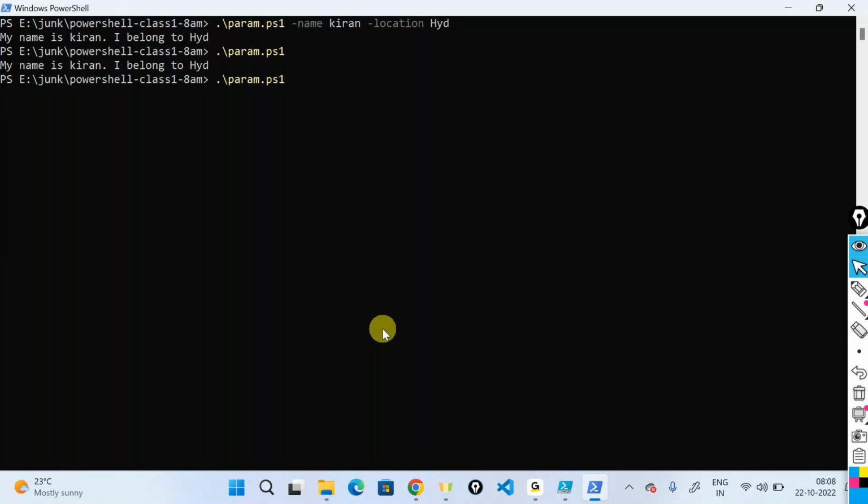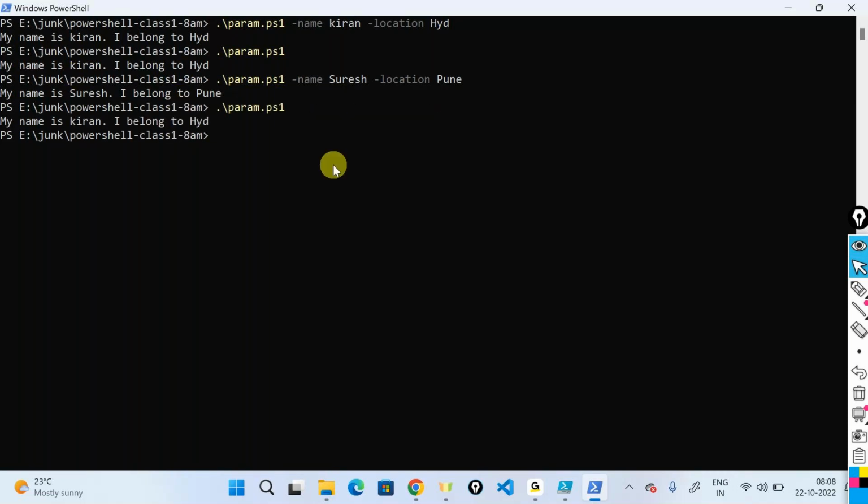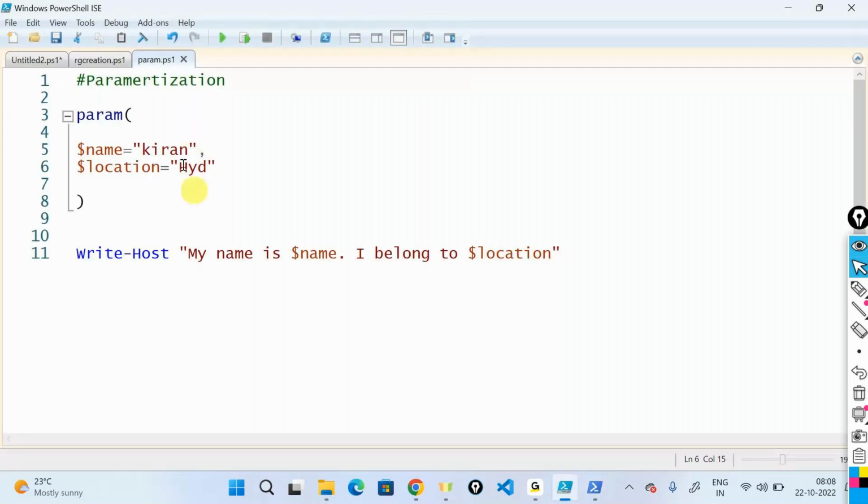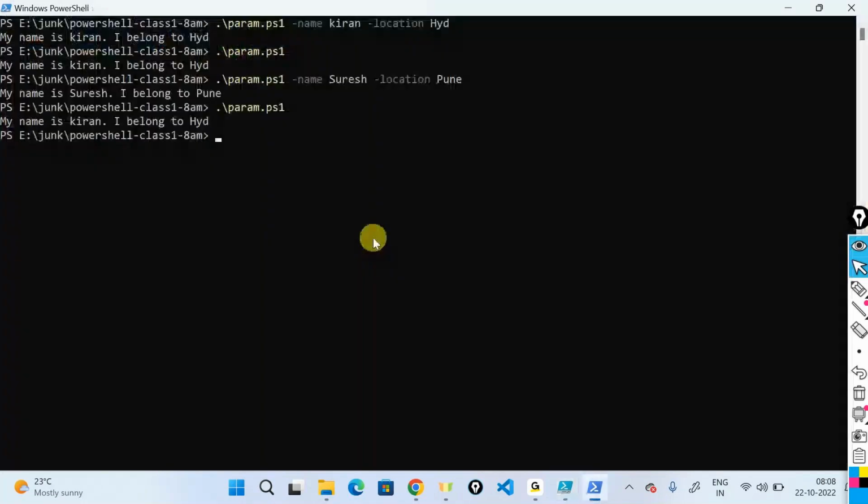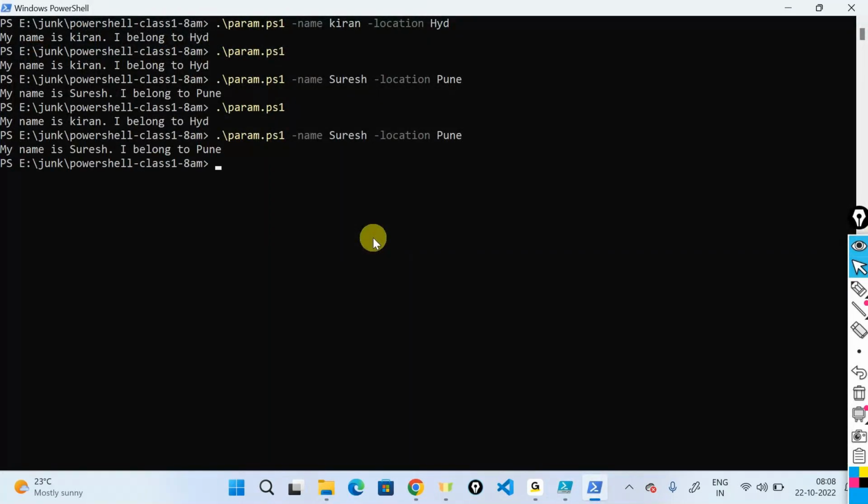But if you go ahead and pass something here, Pune and Suresh, it's going to override the existing value. So you can give a default value in your script and override it again using, let's say, your terminal. Earlier, when I just did one simple execution, it said my name is Kiran, I belong to Hyderabad. Reason being, Kiran and Hyderabad are the default values. So if you don't pass anything, it will take those values. But if you pass something, it will override the defaults using the parameters that you have passed during the runtime.